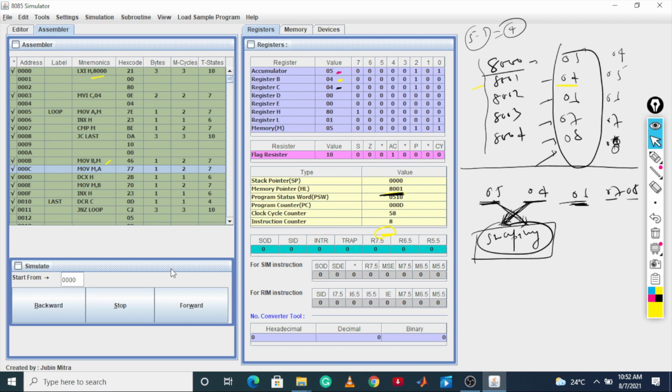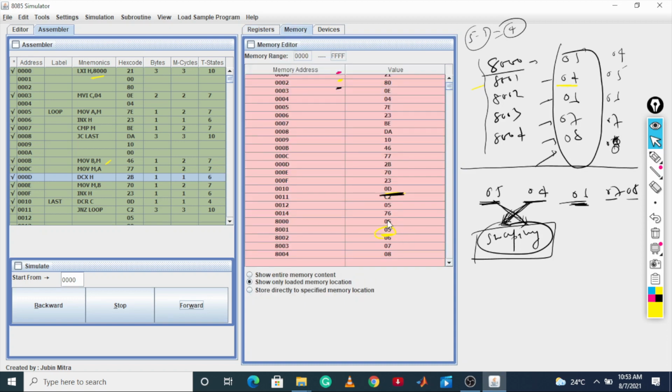Now if I do once more forward, it has decremented HL. Now the HL pair is showing 8000. Now it is doing MOV M comma B. Whatever there is in B, it is going to store here. Now it is 5. After doing forward, at 8000 we are having 5, and after another forward it will change to 4. See, now it has changed to 4. This is the swapping that has been done.